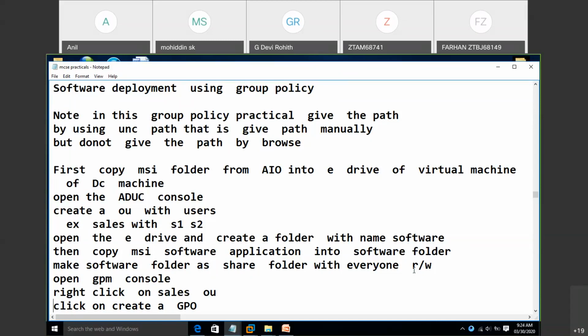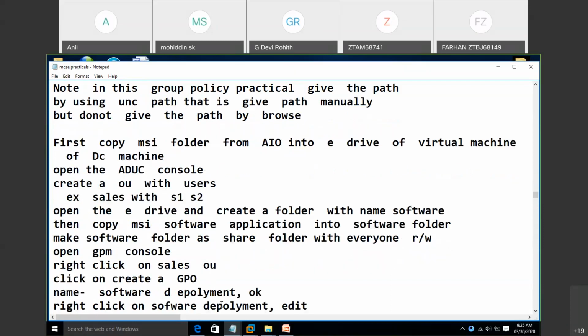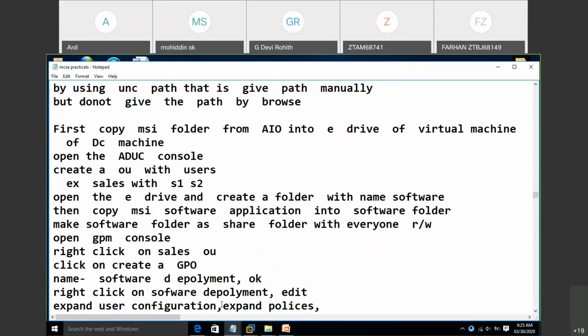I'll do it the same way. Then apply the policy on the OU. You can do it on the domain, OU, or site. I'm applying on the OU which I already created with the name Sales. If you want to do it on the domain, instead of the OU you select the domain. Then create an object. What is our object? Deploy the software.